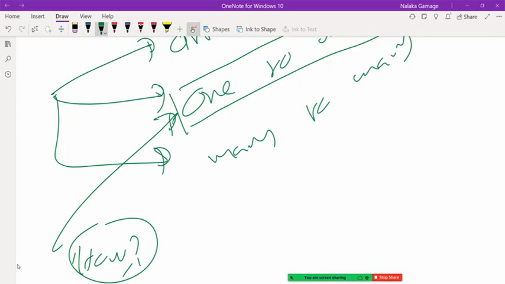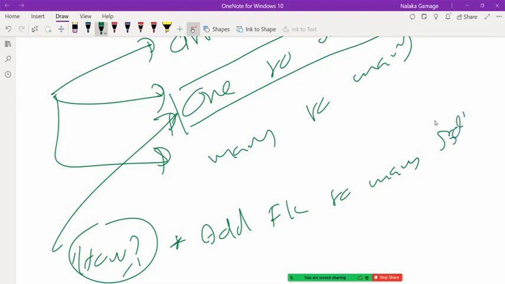Add the foreign key to the many side. That's it. What is a foreign key? A column in a table which is mapped to the primary key of the related table. So now you have to create a column or new field in the many side if it is one to many, and map it to the primary key of the one side. That's it.